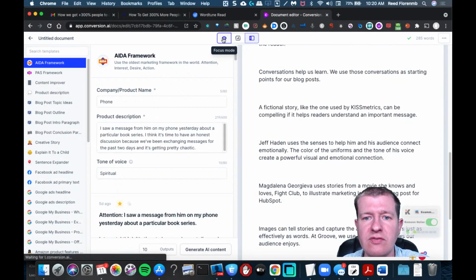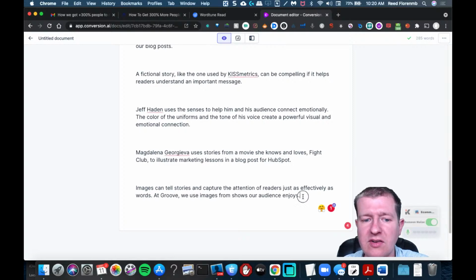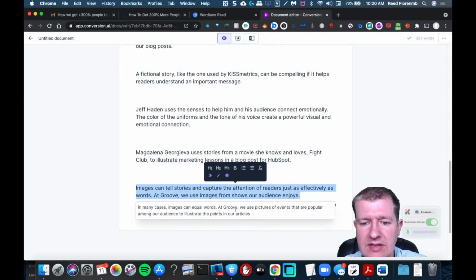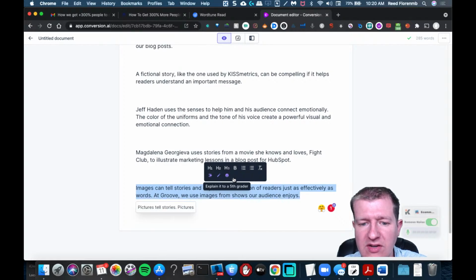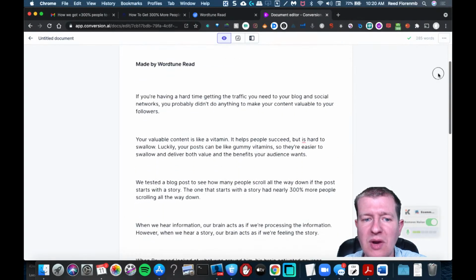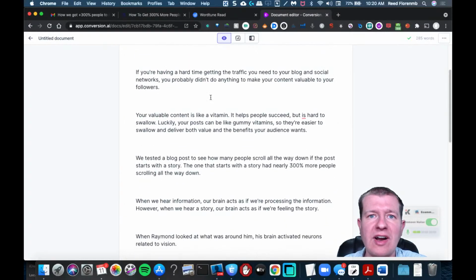So I'll go into focus mode. I could easily highlight this and rephrase. I could even change it more, or explain it to a child, a fifth grader. That helps completely reword stuff if I was worried about it. This would be a great way to summarize content and then change it.